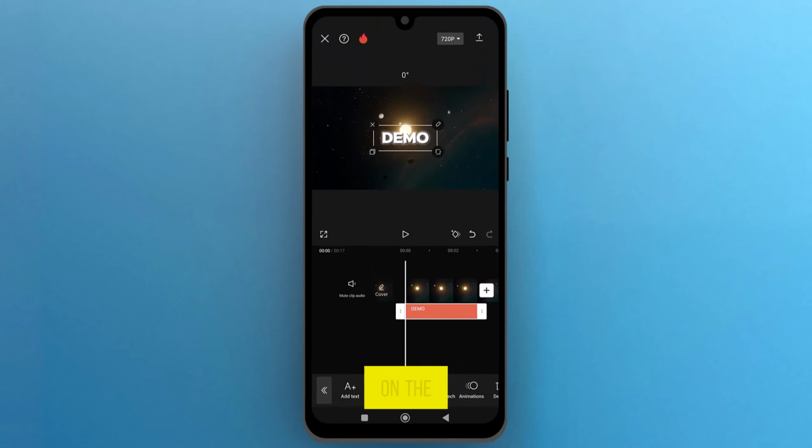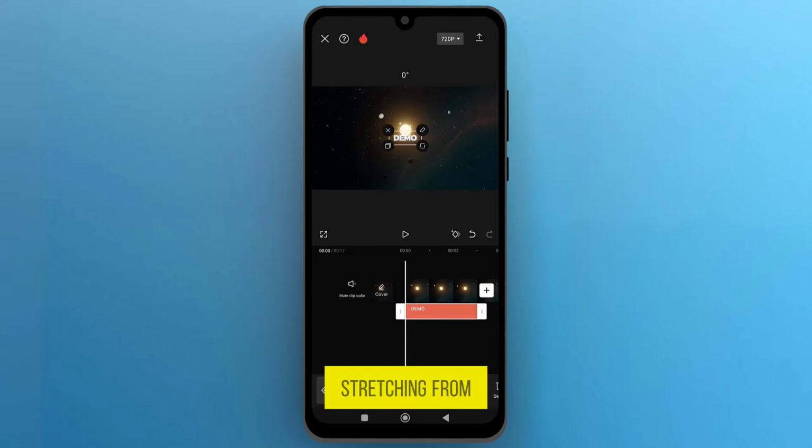To adjust the text on the video, resize by stretching from the corners and change its position by dragging. Now let's make the text move.